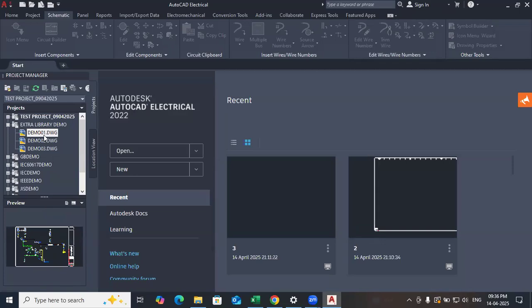This is demo 1. When I navigate to demo 02, you can see the picture has changed. Like demo 3, this picture again changes. The project file doesn't have any preview, as only drawings have a preview.